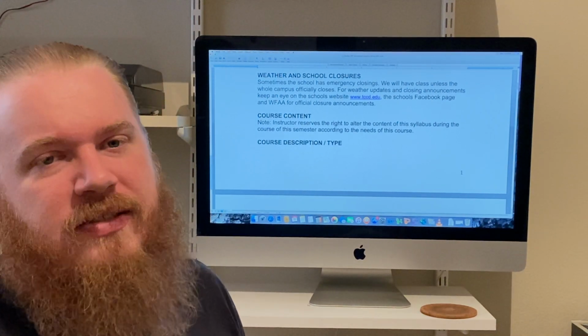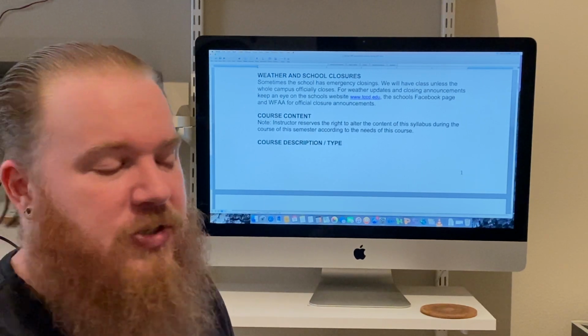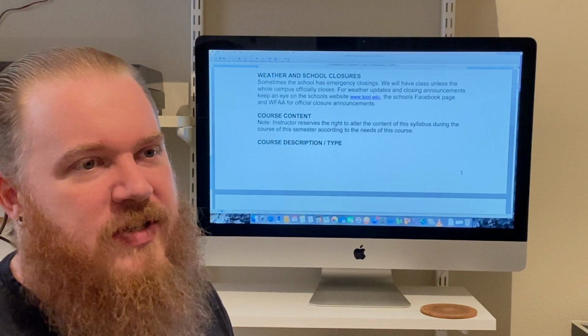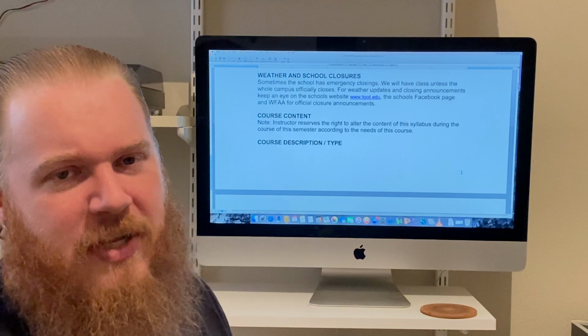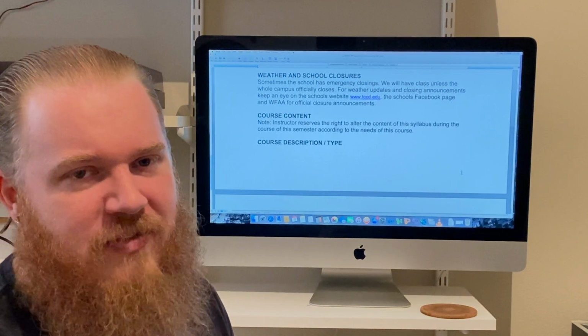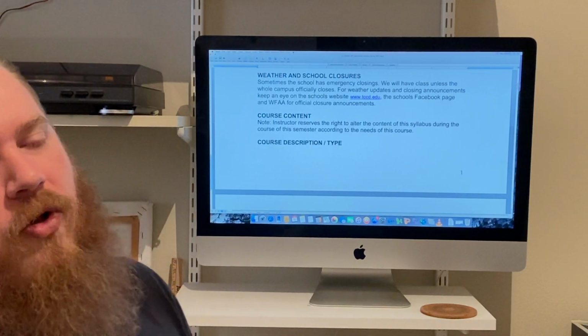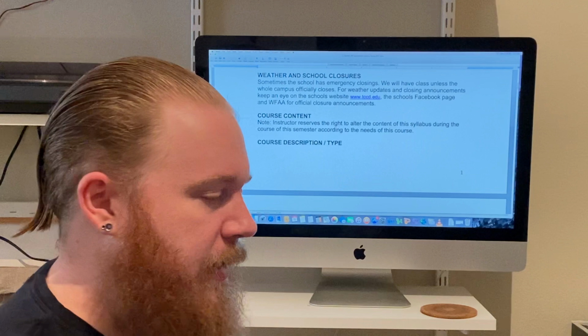However, I don't necessarily want to do this a lot. If there is anything major, I will let you know ahead of time. The only thing I can really think of is that maybe a test gets the date changed or something like that. I mean, we really shouldn't have any issues here. But note that I do reserve the right to alter anything within the course at any time.